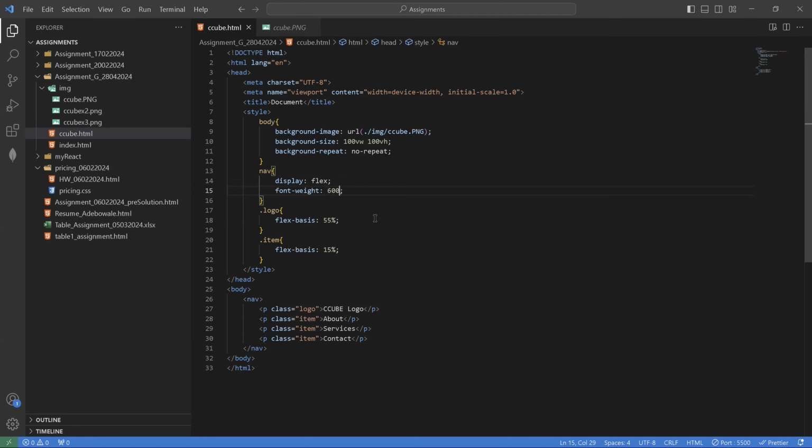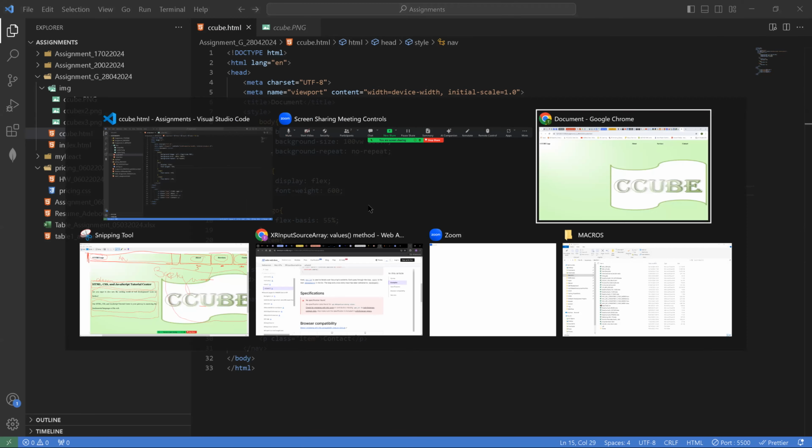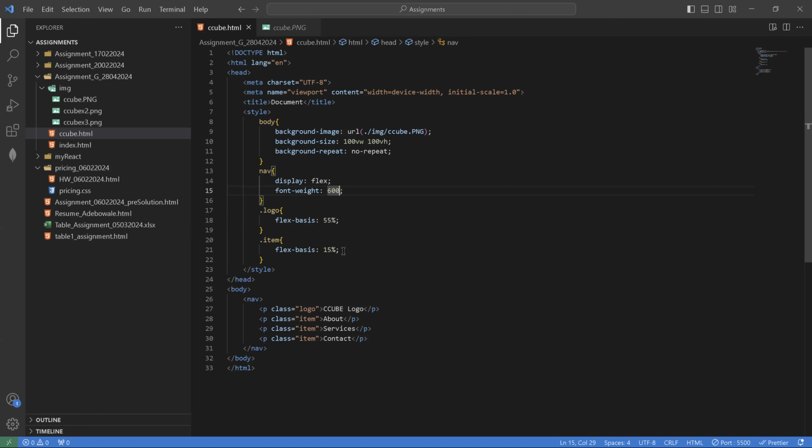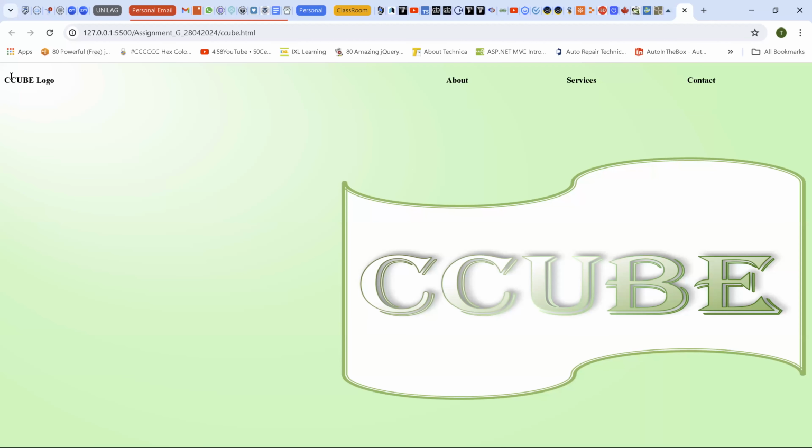Let's just do 600. All right, so they are bold. Now, remember that I told you that everything is inside a box, right? So now I need to put everything into their box so that we see how they are aligned, located within their various boxes.